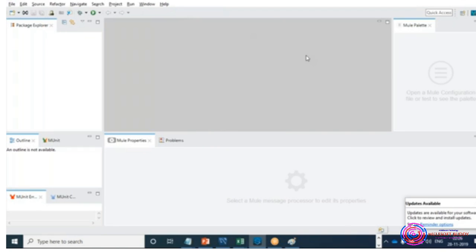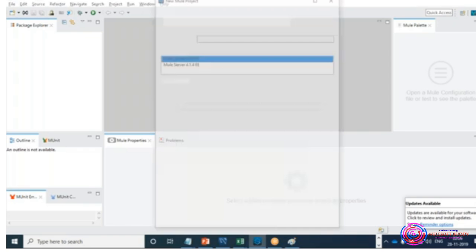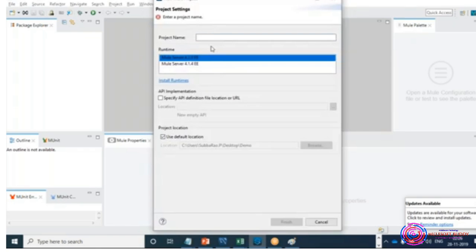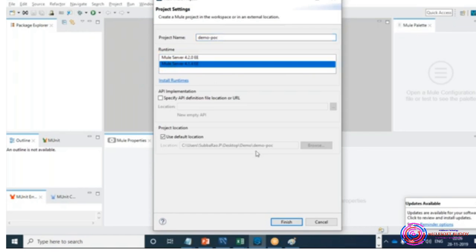Here we should give a project name: demo POC. Here we have to choose the runtime server, guys. This is a built-in runtime server here. I'm going with this Mule server. Before that, on the left side under the package explorer, you can see nothing is there. Once we create the new project, then you can see it.